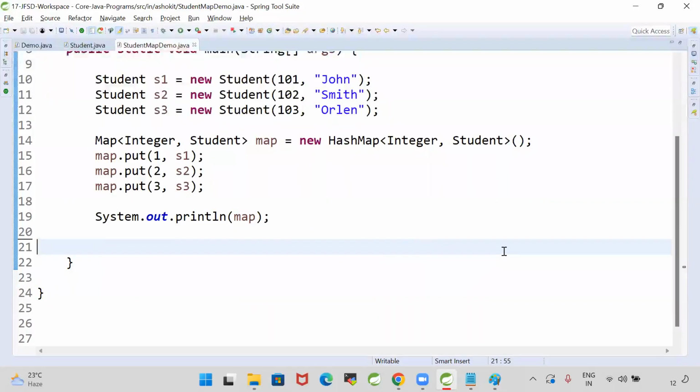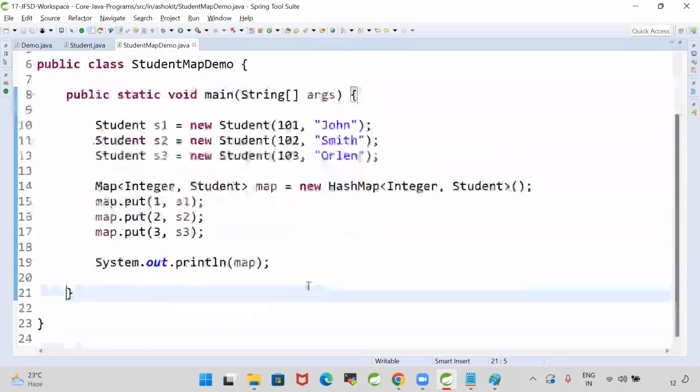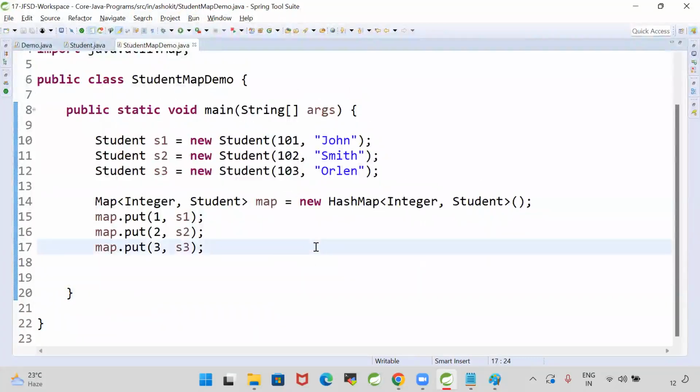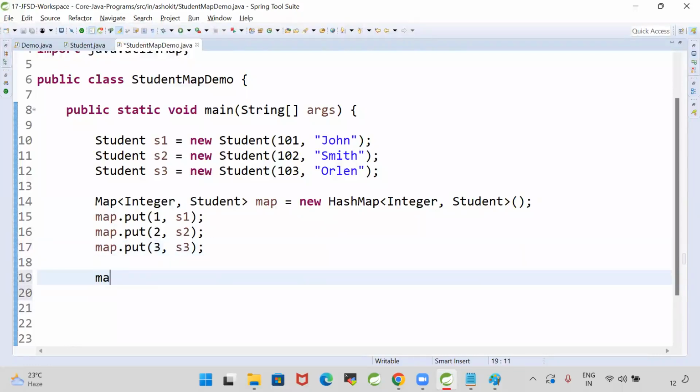Now, can you tell me how to print all the keys and values? Can you tell me? Two ways. First, you get all the keys, then iterate the keys. From that key, get the value. How to do that? Map dot keySet. What is the purpose of the keySet method? The keySet method gets all the keys. What is the return type of the keySet method? Set of keys.